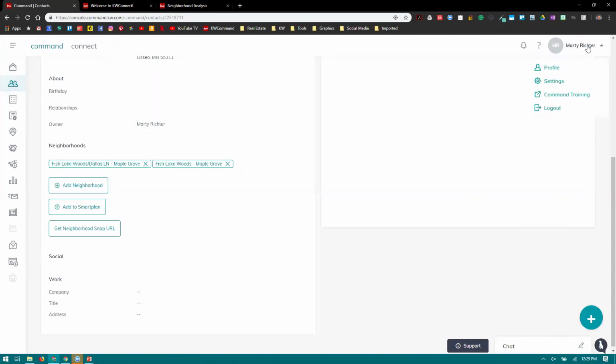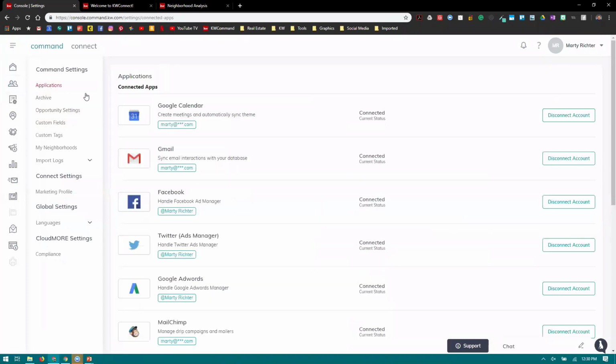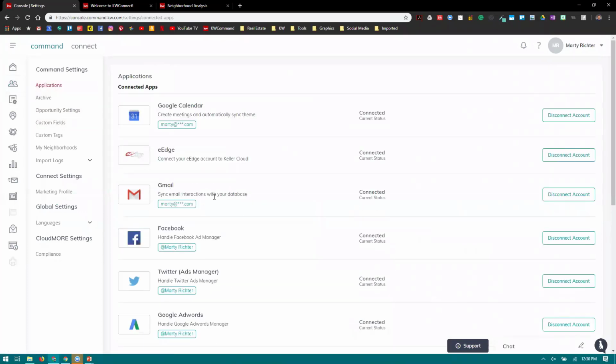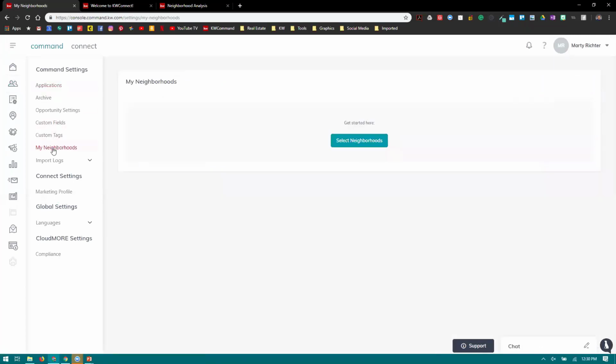So in your Command, in the top right corner, you can get in and you can access the settings. And under the first tab, Applications, is where you would go to connect your MailChimp account. I scroll down here. Yours would say connect account right here, and you click it, and it'll walk you through signing in with that email to connect it. And then down a little further, they have the My Neighborhoods feature.